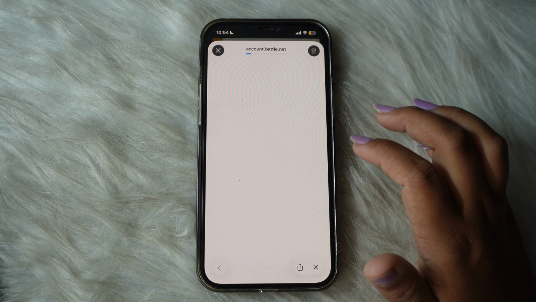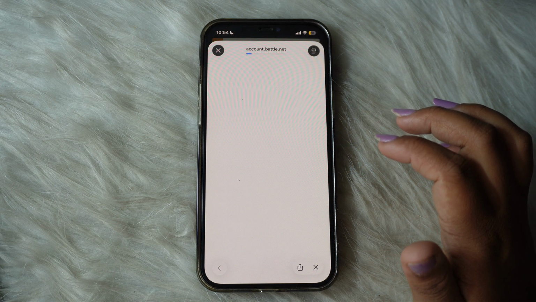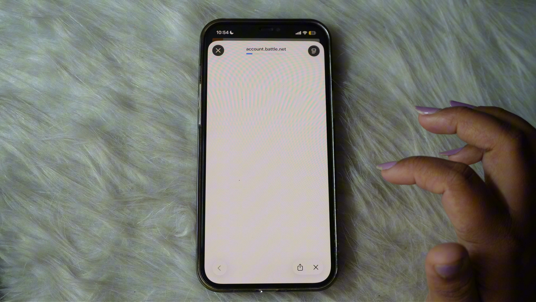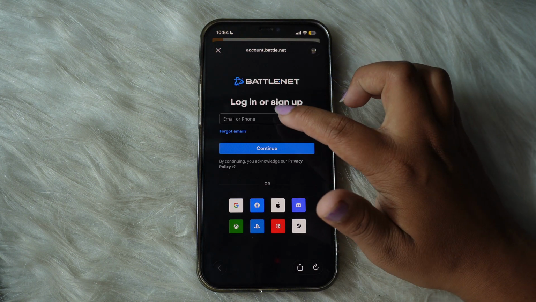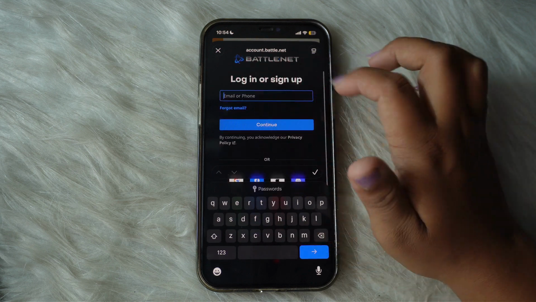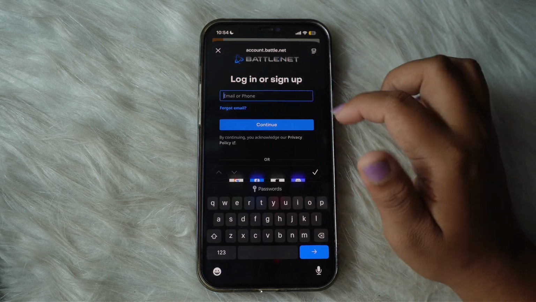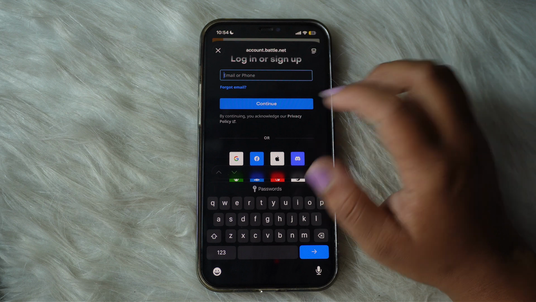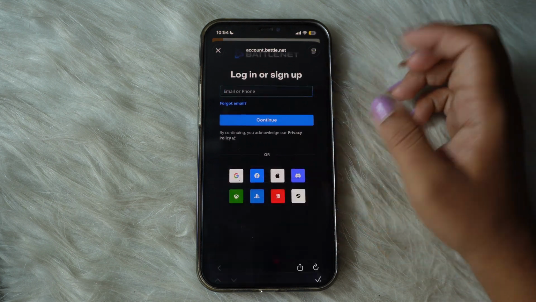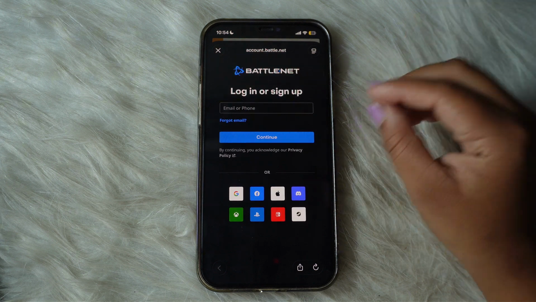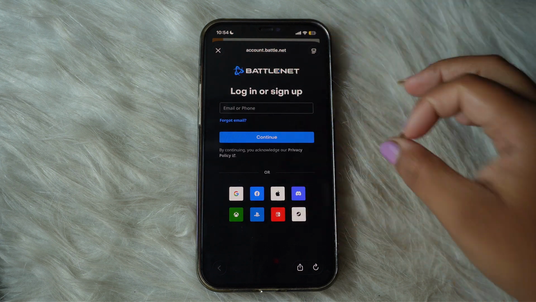We'll get into the login page of our battle.net account, right? So in here, all you need to do is make sure that you remember all of the credentials of your account. So simply tap on the email or the phone number of your account, then tap on continue. Then you can simply add in the password of your account, then tap on login, and just like that, you'll be able to log in or sign up to your battle.net account.